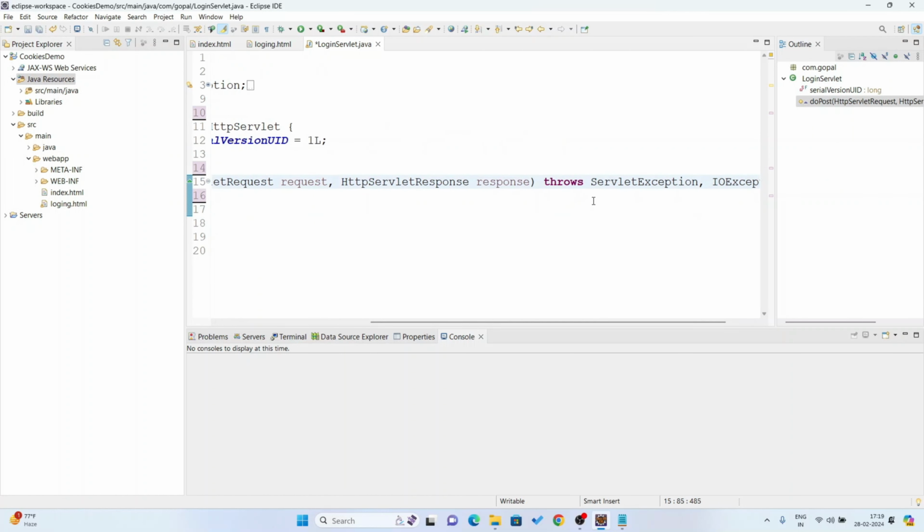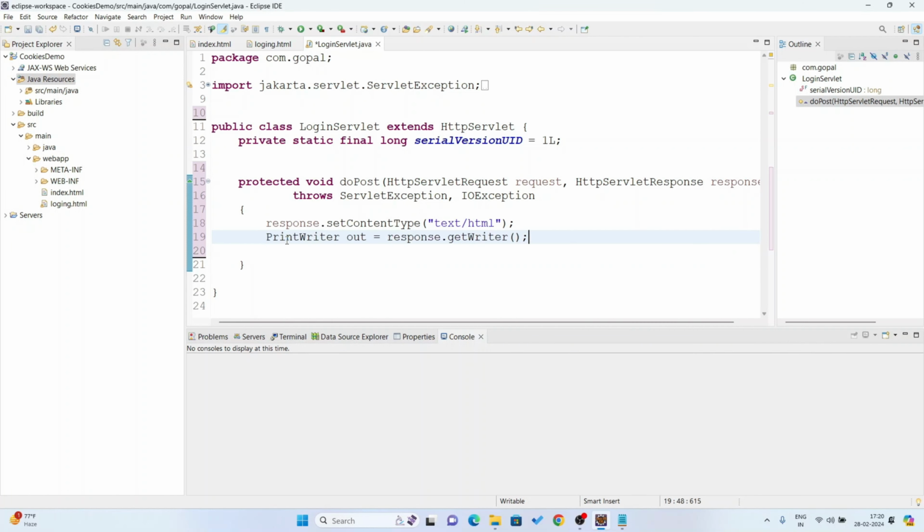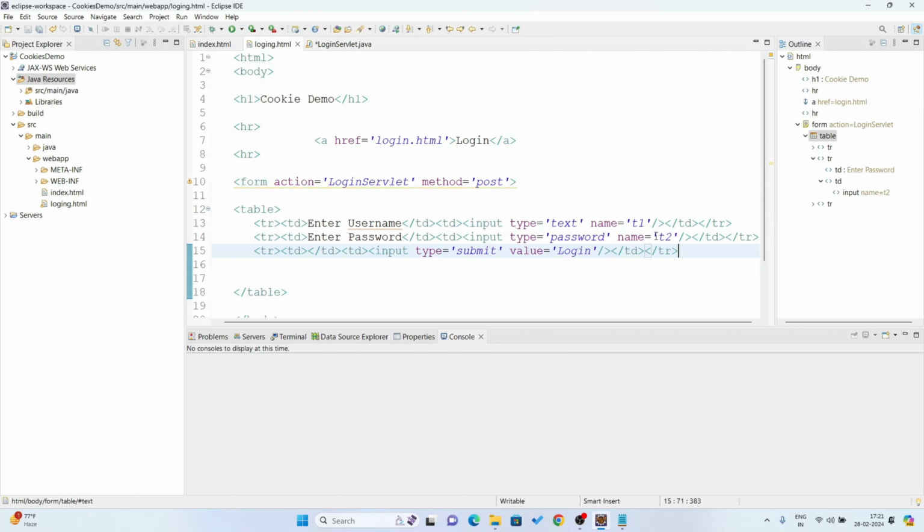Now click enter. Here I am going to write response.getContentType text/html, and I'll write the PrintWriter method. PrintWriter out is response.getWriter. Here I am going to write String username. String username is equal to request.getParameter T1. Here I am giving the username is T1.